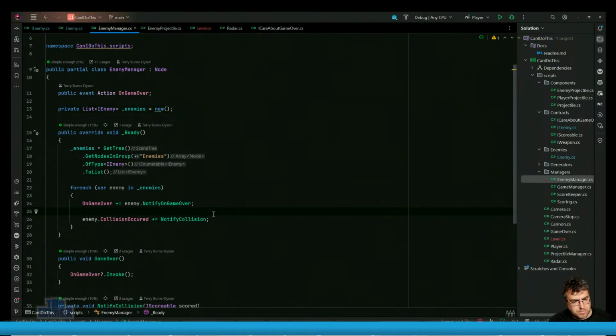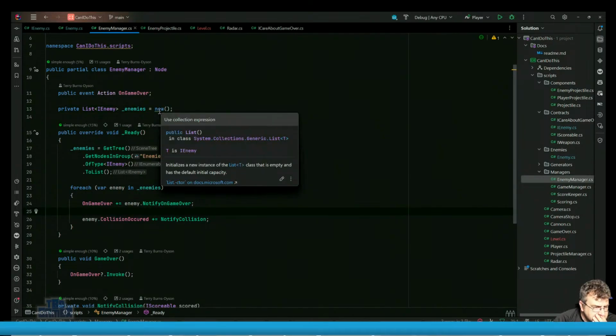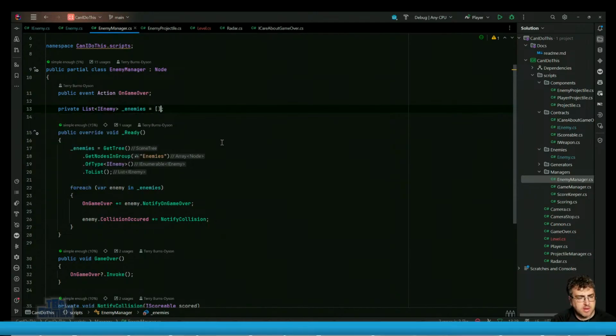Okay. It just gets shorter and shorter and shorter. That should work.